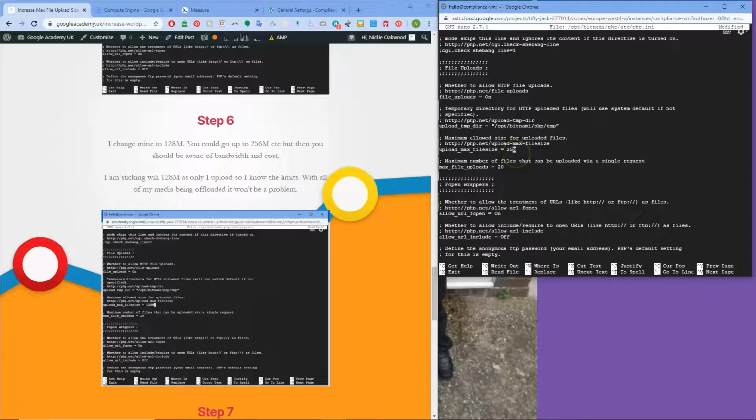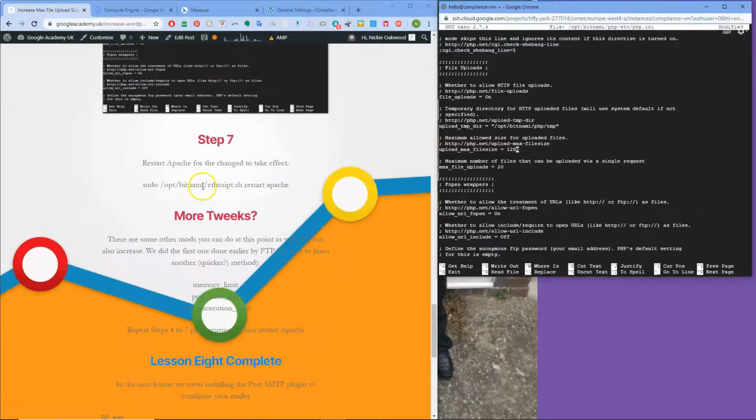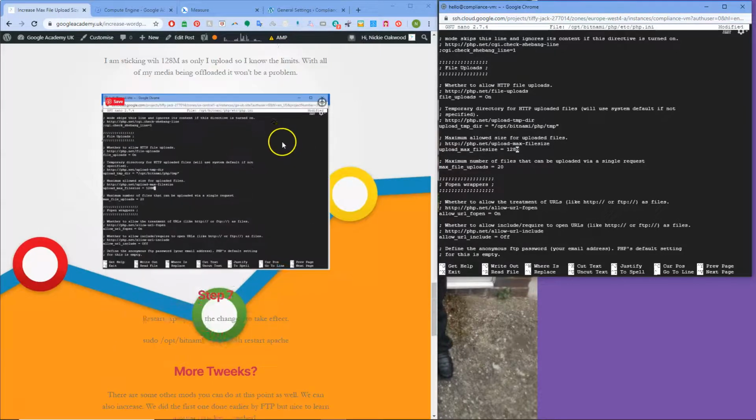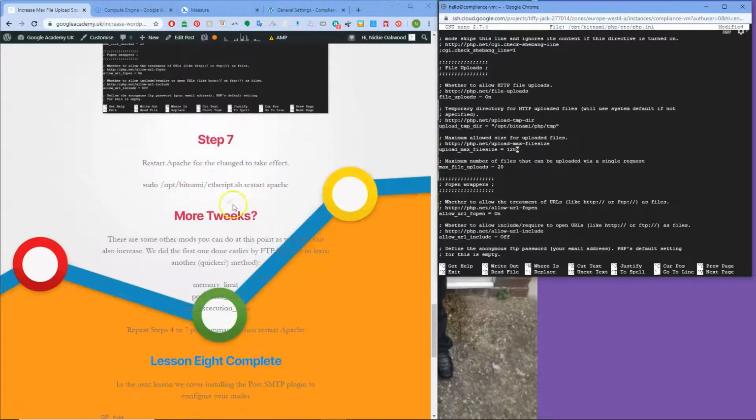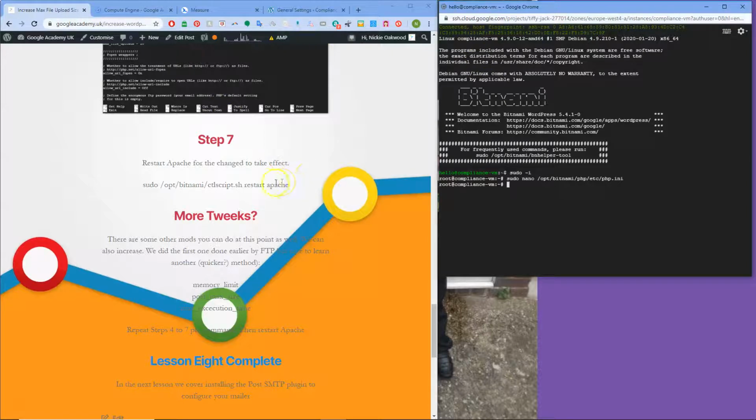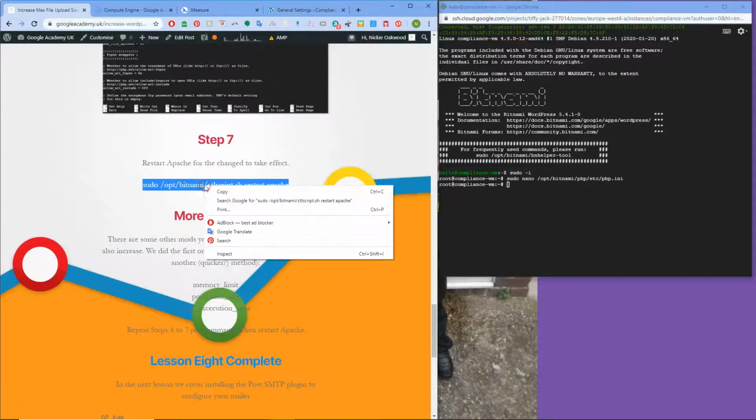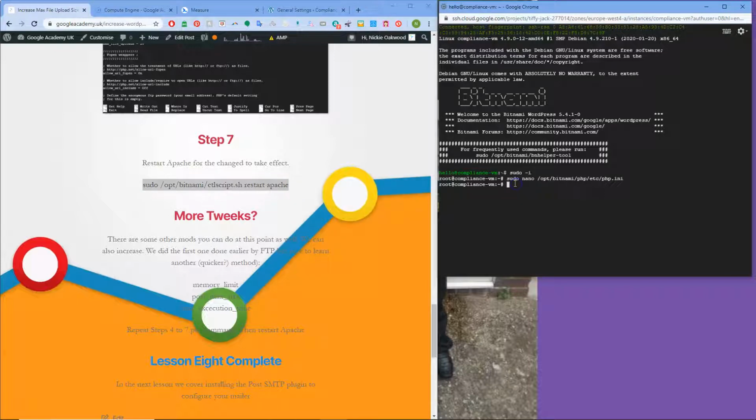Then restart Apache for the change to take effect. So hang on, what else do we have to do? I think I've missed a step there to tell people. There's Control X on here, I believe. Then we may be asked, do we want to save changes? Hit yes and enter. There you go, that's lovely. Now we're going to restart Apache here, and all should be well with the world.